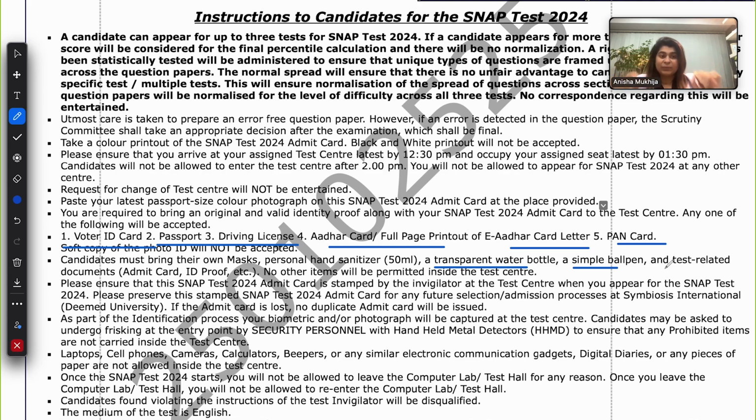उसके बाद में आपका स्नैप का जो एडमिट कार्ड है, it is going to be stamped by the invigilator and you have to preserve this till your GEPI and final selection is done. So make sure you do not lose your admit card. Stamp करके अपने पास संभाल के घर वापस लेके आना है.